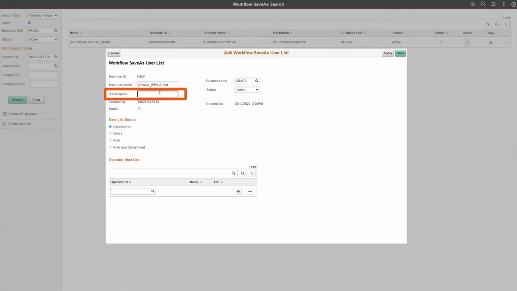Next, enter the description naming convention to easily identify the type of transaction for this UDL. Ensure to select the checkbox for public usage. This allows other HR professionals to utilize this UDL.